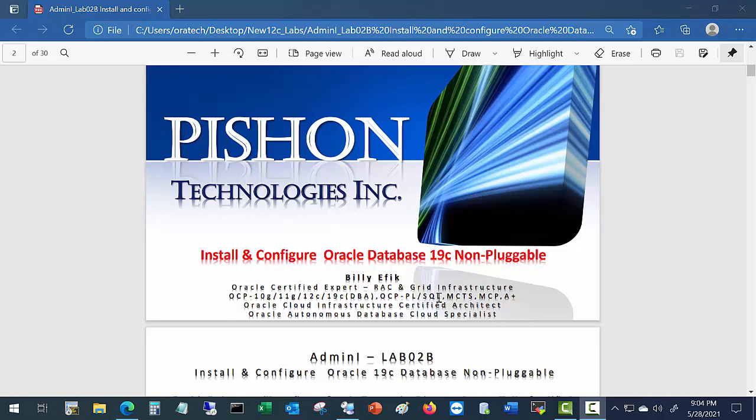Like I said, we are going to install and configure Oracle Database 19C in a non-pluggable way.